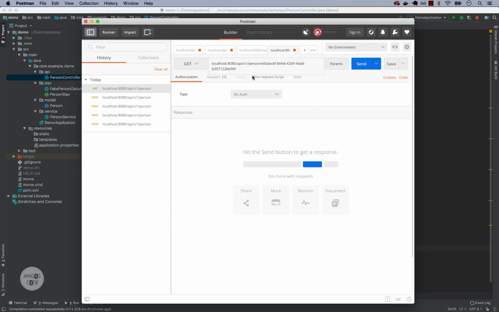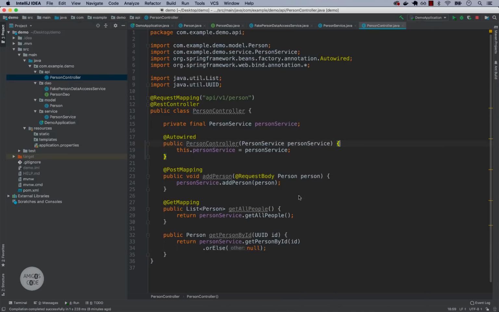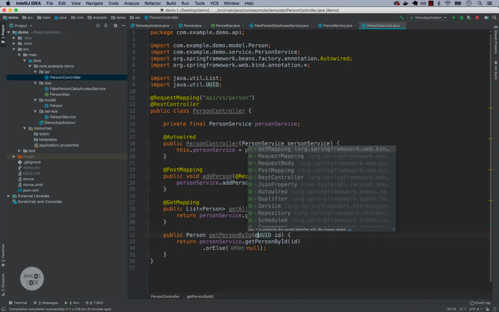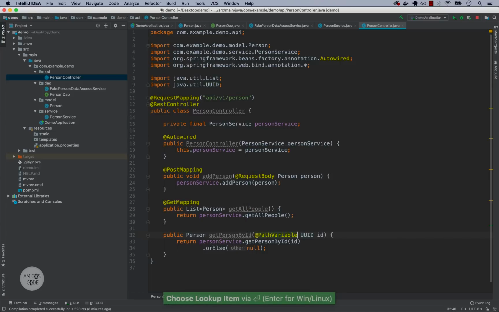The way that we get the ID from the path is by simply using an annotation. The annotation is called @PathVariable, and the path variable that we want is an ID. So ID, just like that. And basically this is the type right here. So now let's go ahead and define the actual mapping.